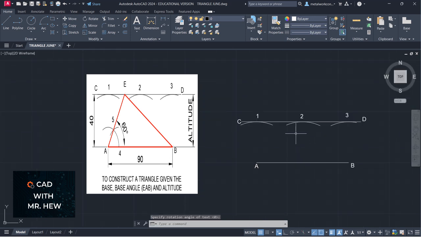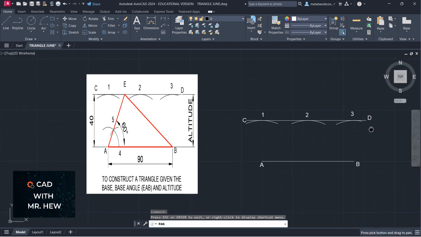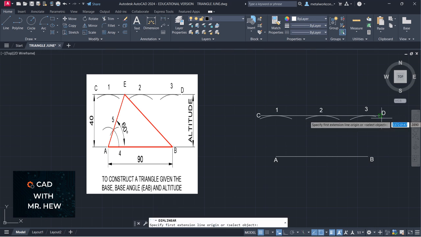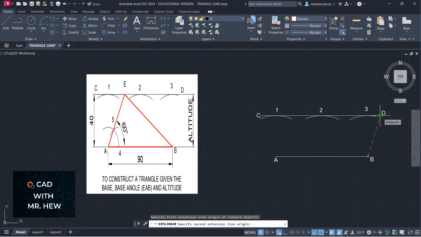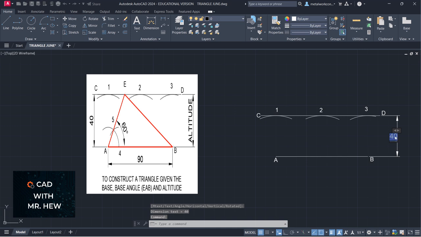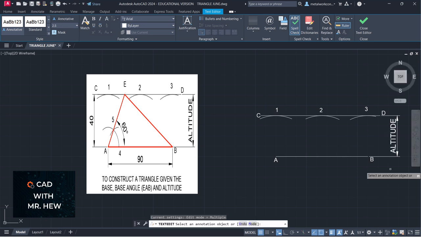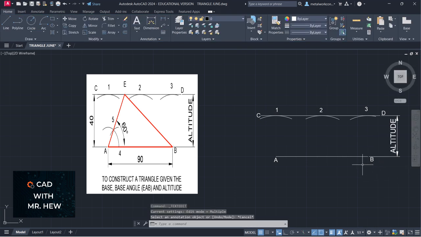Alright, what we're gonna do now, we're gonna label the altitude. So we're gonna go from A to B. I'm gonna put it here. We're gonna click on this, and this will be the altitude. Alright, good.